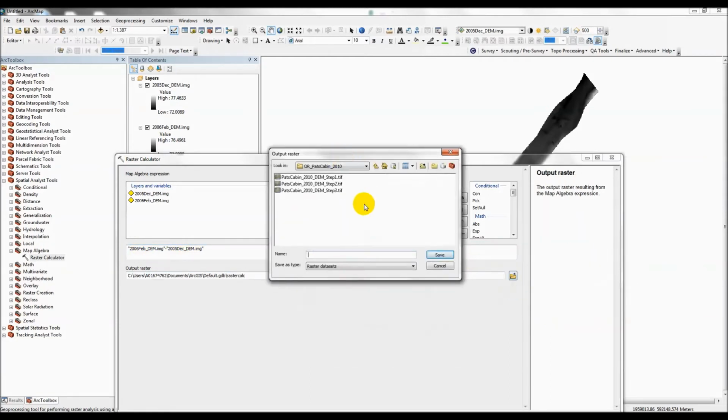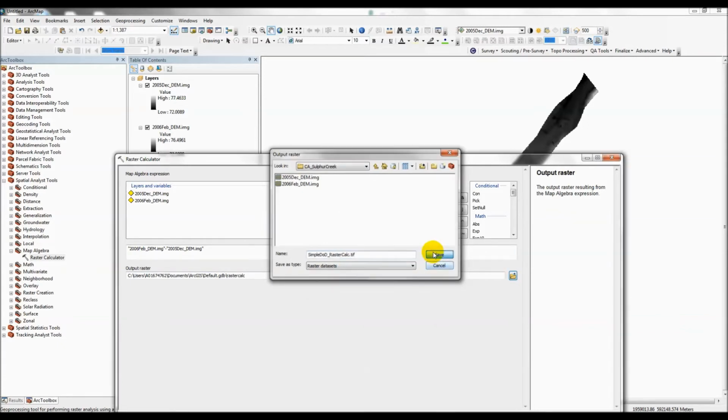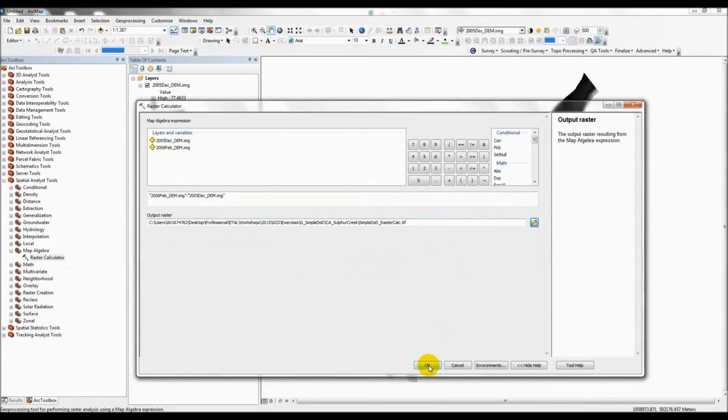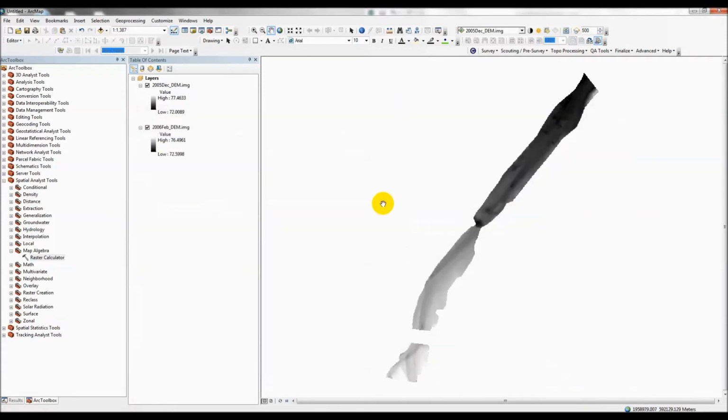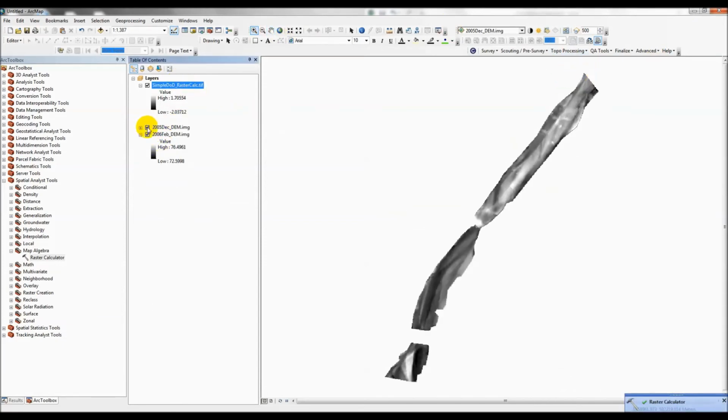I'm going to go ahead and give that an output location. I'm just going to call it simple DOD rastercalc.tiff. If I hit save and click OK, then this is just going to perform on a cell by cell basis. It's going to subtract the cell in the old DEM from the cell in the new DEM, cell by cell. So this is what we result in.